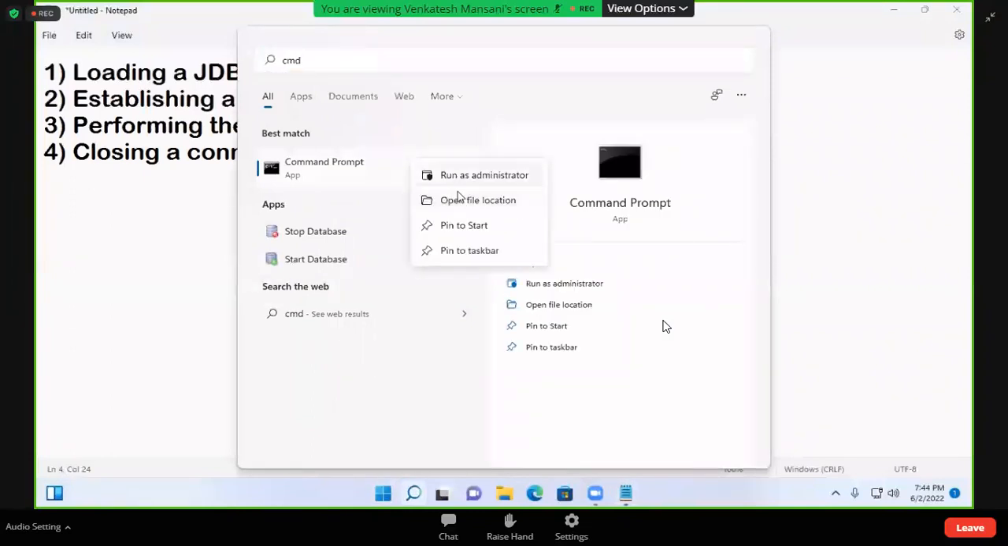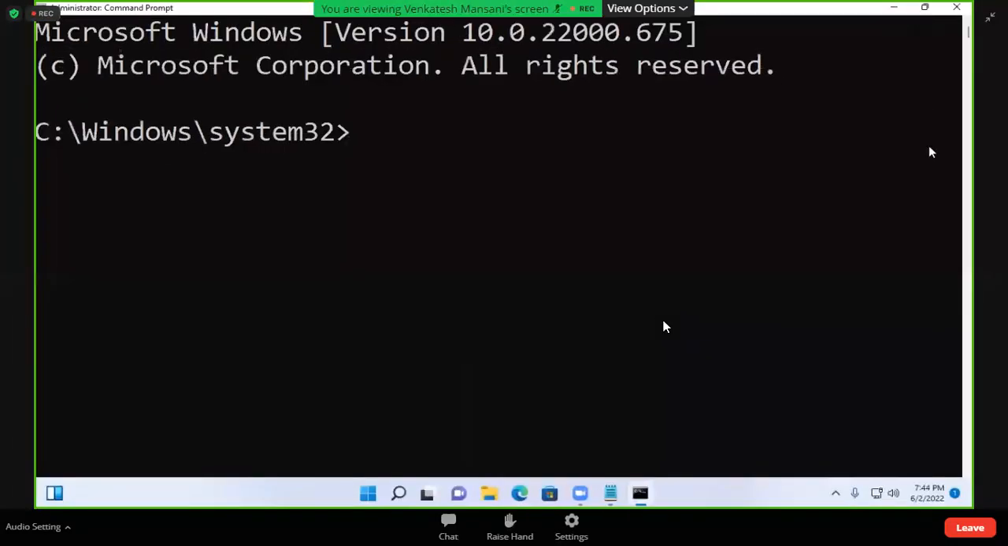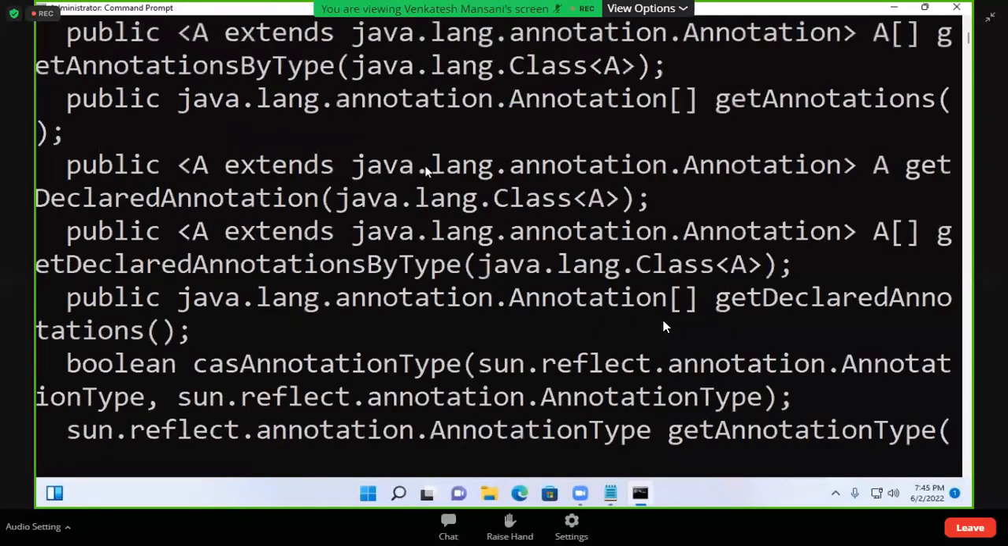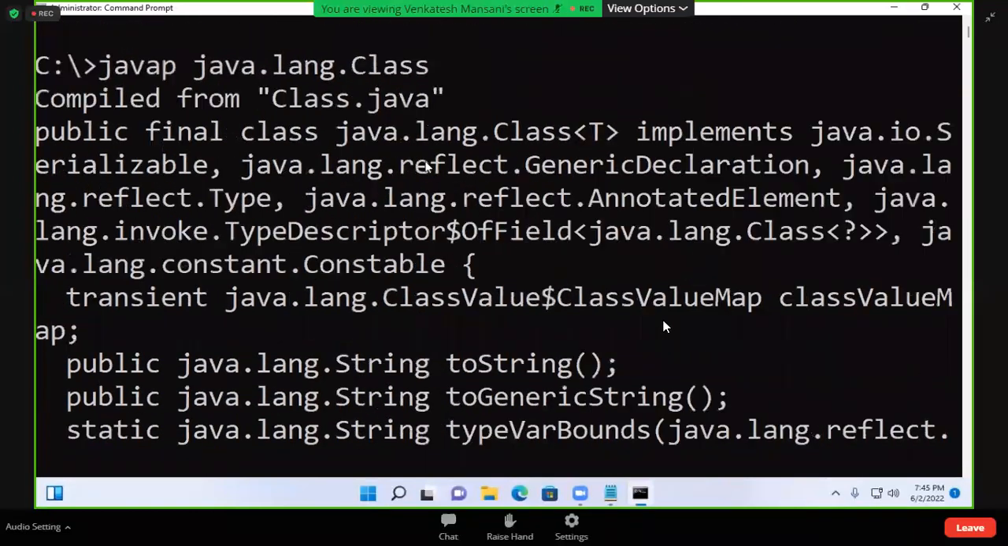At the command prompt, if you want to see the profile of a class or interface, which command do we use? javap. So javap java.lang.Class. It shows the profile of a class. Profile is nothing but variables, methods, constructors. Okay. In this one, a method is required, that I'll give.